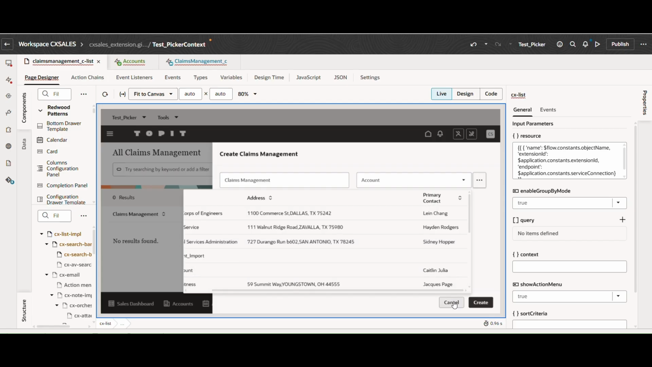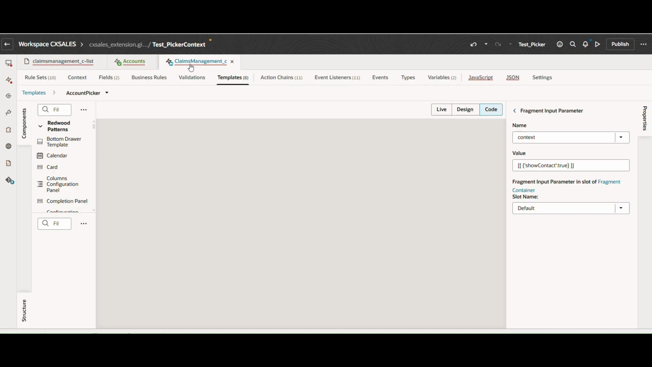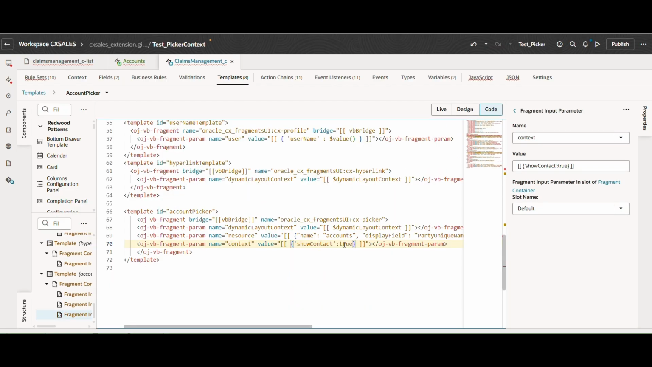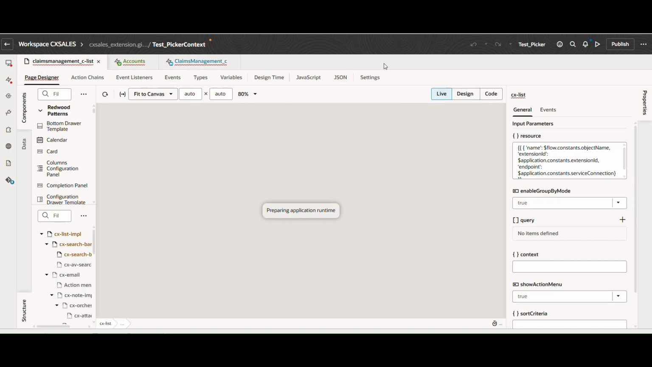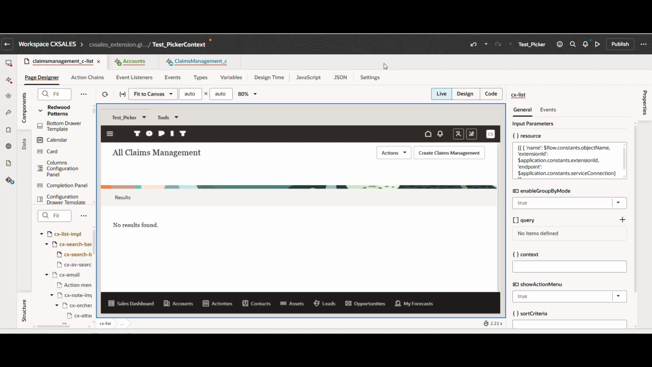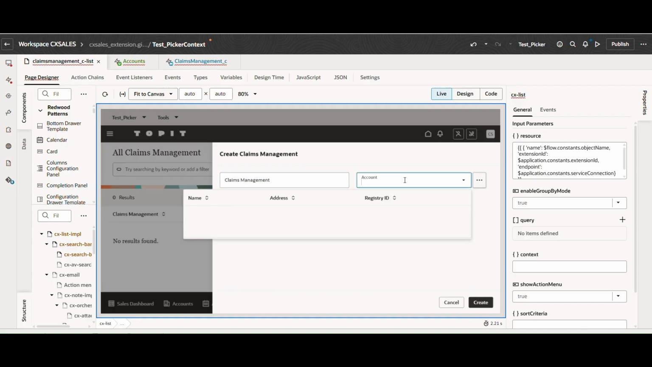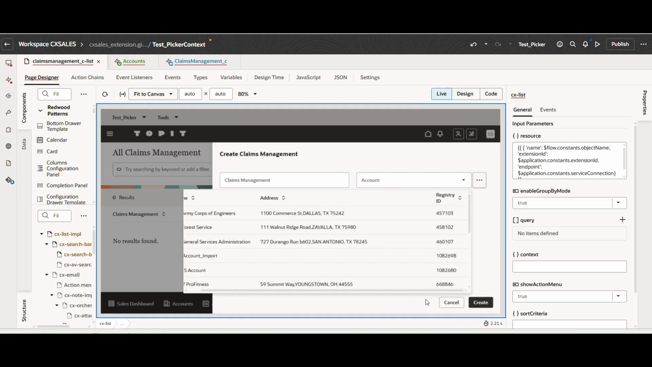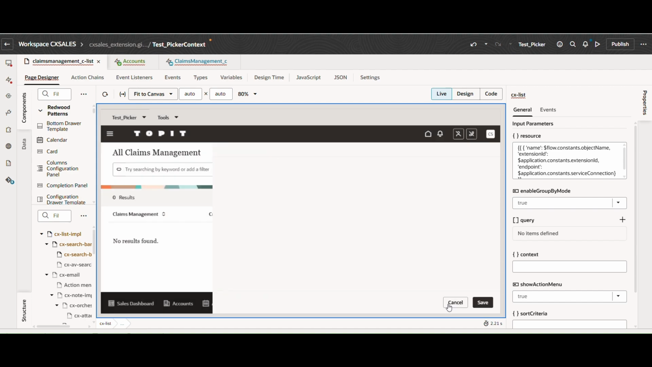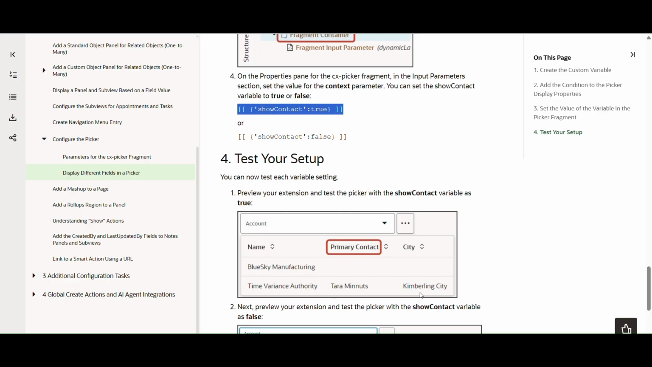So if I change it to false, false, false. Now what it will do? It will hide the contact. See, now registry ID it is showing. Correct. But that is not our use case. So we have just followed the Oracle documents, whatever they have done, but we have one more step.